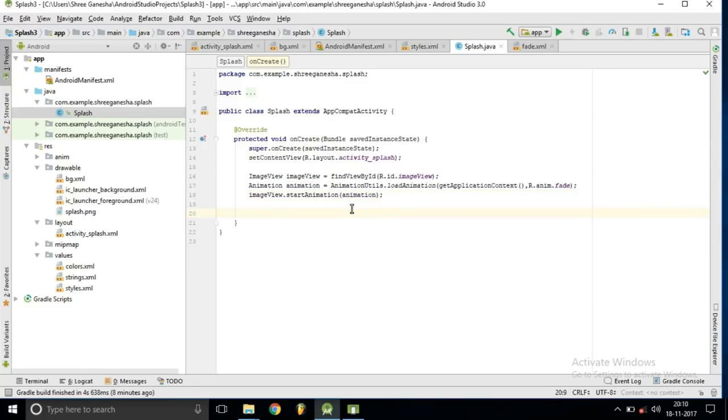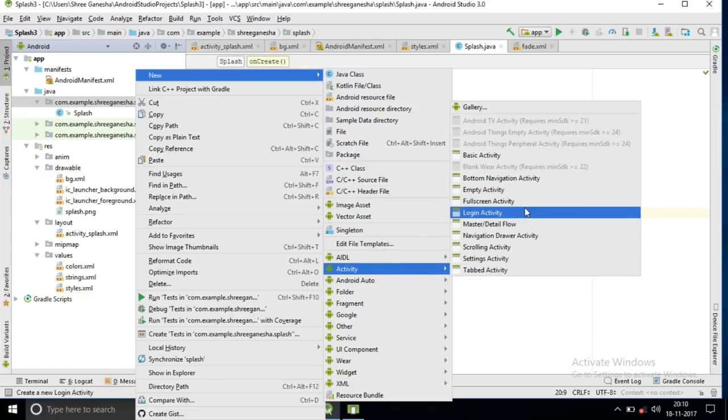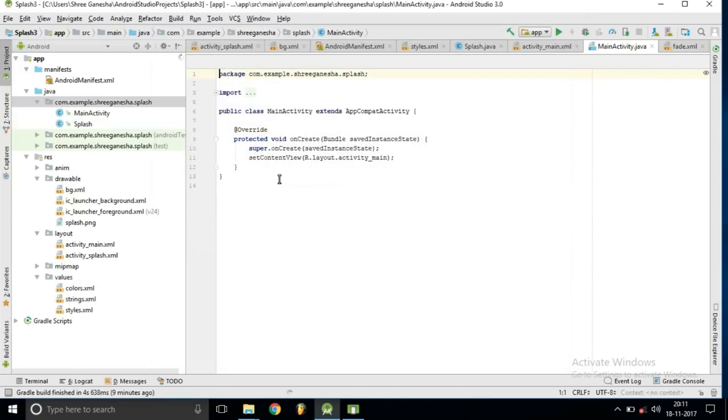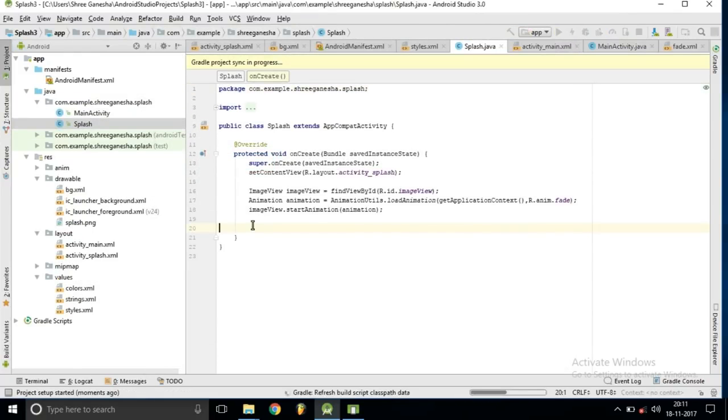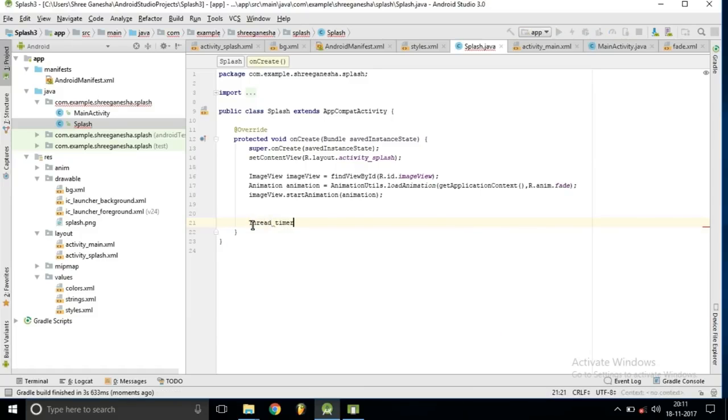After this we want to create a splash screen. For that we want a new activity. I'm creating a new empty activity and keeping it as it is. After this, inside this splash activity, I'm creating a new thread, calling it timer, and inside this new thread we want to override a method.